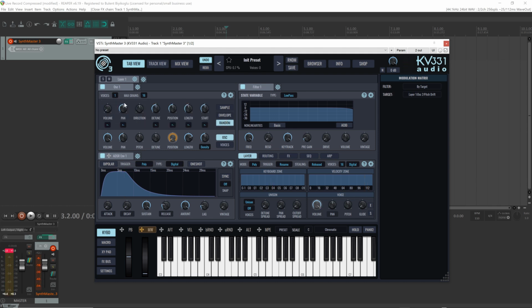But for that, let me lower these randomization values. Let's also decrease the number of maximum grains. Now, without key tracking, and this is with key tracking. So yeah, you can use this key tracking to change the length according to the key pressed.